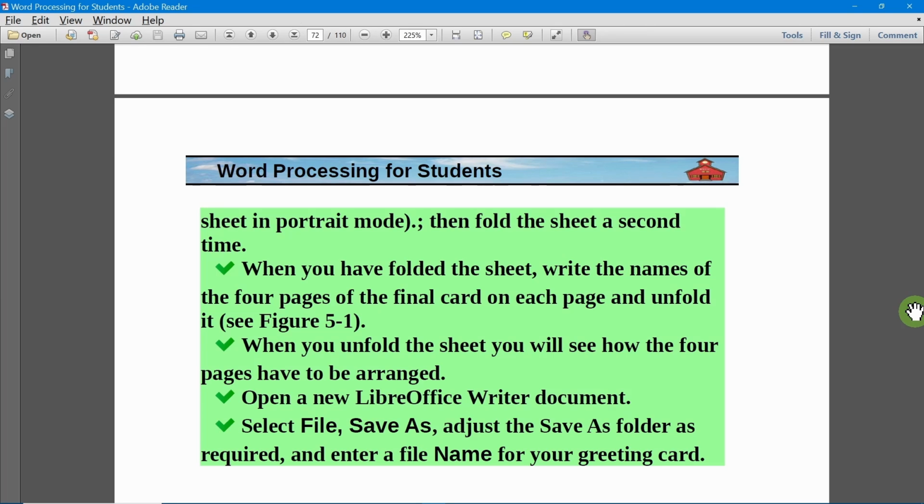Once you've folded your sheet, write the names of the 4 pages of the final card on each page and then unfold the card. When you unfold the sheet, you'll see how the 4 pages have to be arranged.